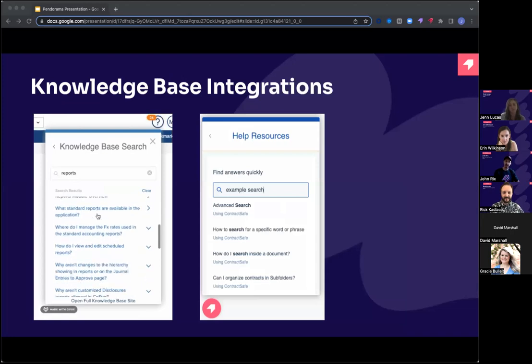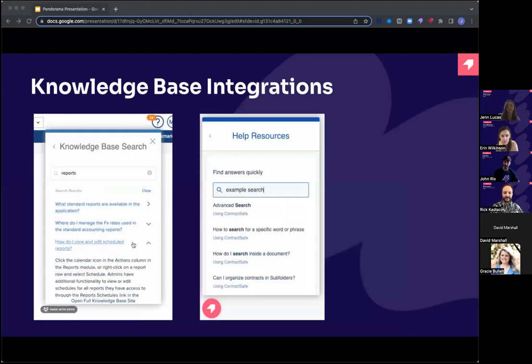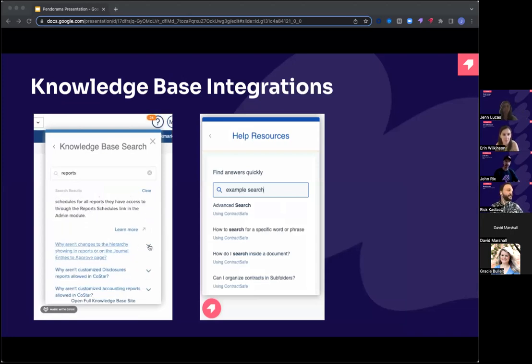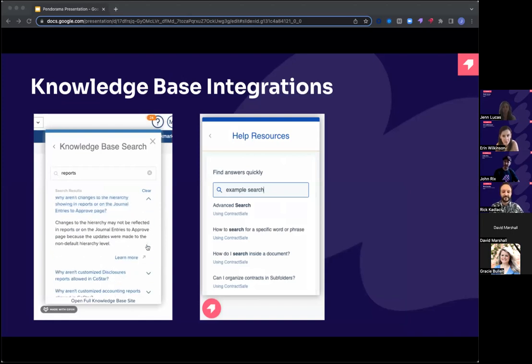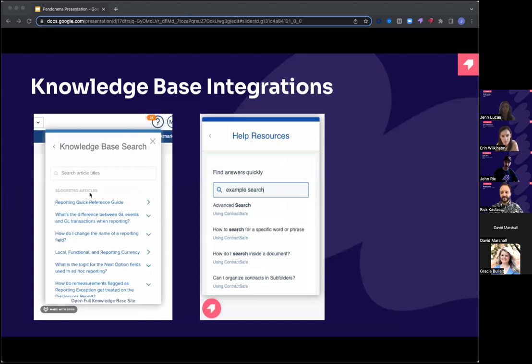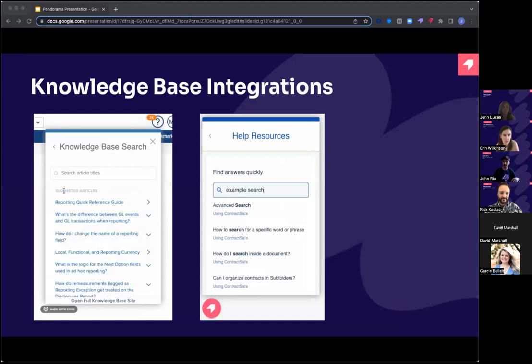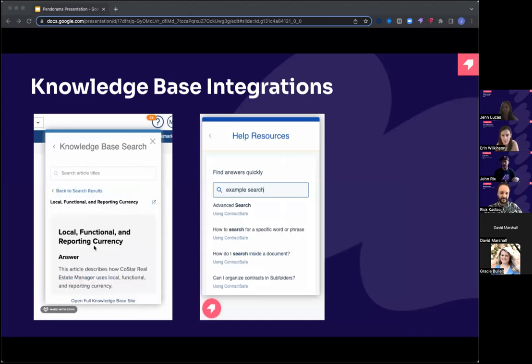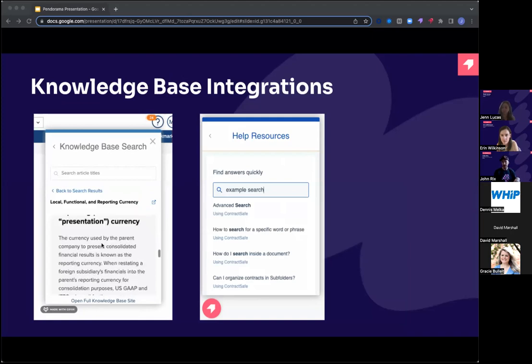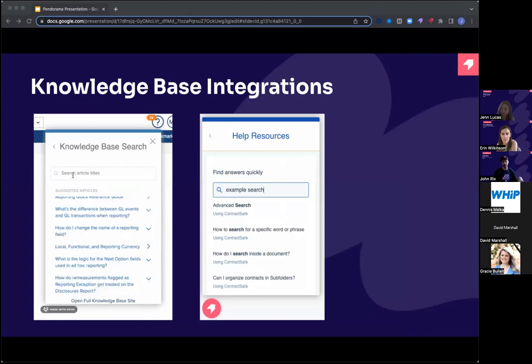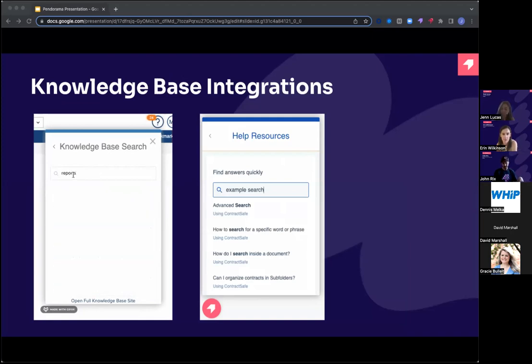Here are two examples of knowledge-based integration in the resource center. Pendo supports some common knowledge base providers like Zendesk, Help Scout, and some others with the standard out-of-the-box integrations. But for providers that are not currently supported, a custom integration can be a good option. You can find a list of the supported providers in our help docs.